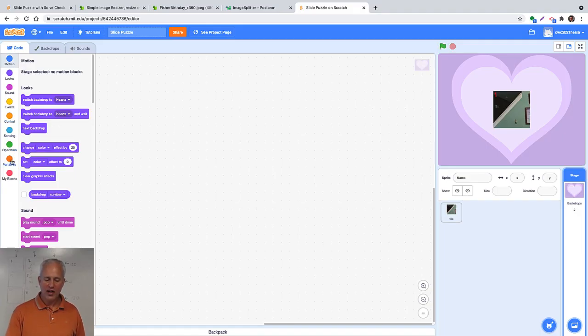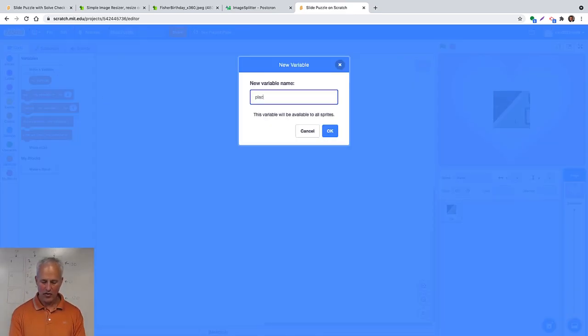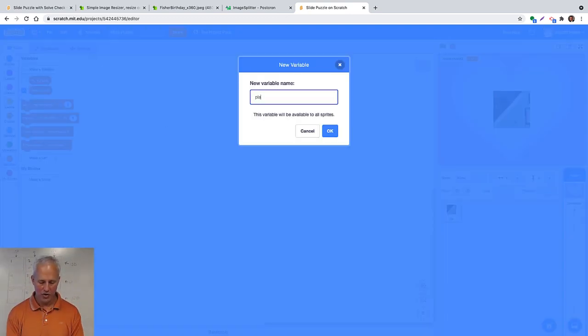The first thing we need is a couple variables, if you remember how the grass worked. I'm going to call this one placementX. Interestingly, whenever you're on the backdrop, it doesn't even give you the choice of whether it should be just for this sprite or for all sprites. If you're on the backdrop, it's always for everybody. So I'm making a variable called placementX, and another variable called placementY. If you remember the trick we used with the lawnmower, we set these variables to where it was going to get placed, then we made a clone and moved the clone to those variables. Do you remember that, campers?